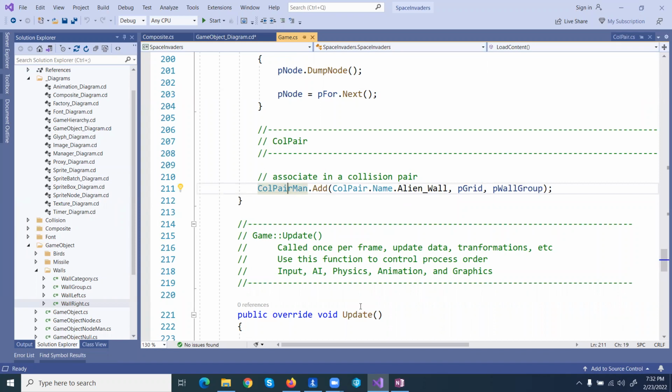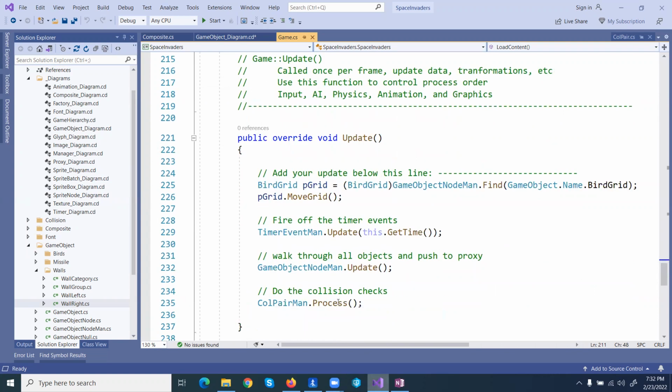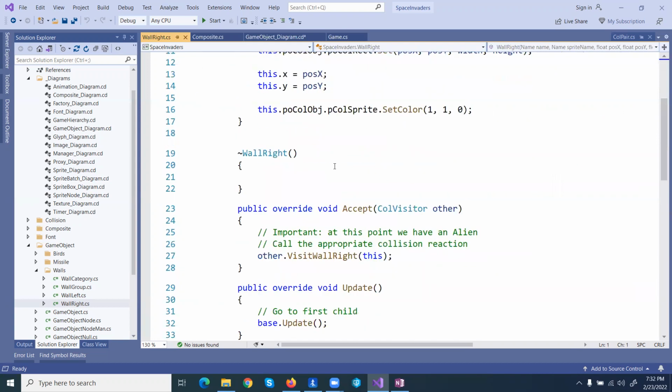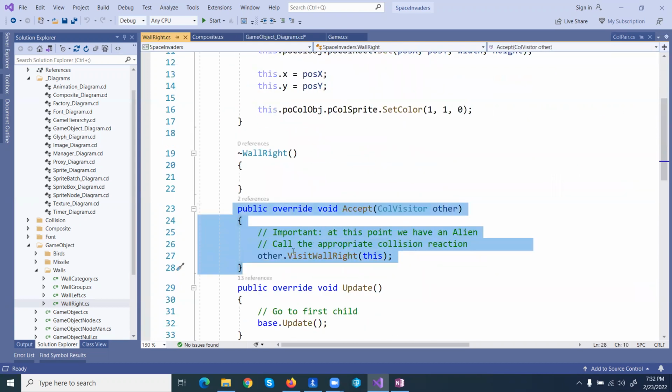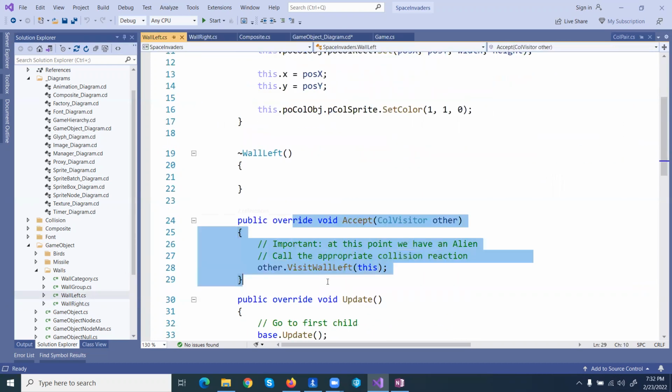Is there any other type of wall besides alien wall? No, alien versus wall. That's the rule. This is just for demo purposes. So we do this, and now the collision can happen. It goes through the collision process, and when the collision process hits something, we have to have a reaction. So remember, we have to now put our accept and our visit into each of these functions, accept and then the visits.